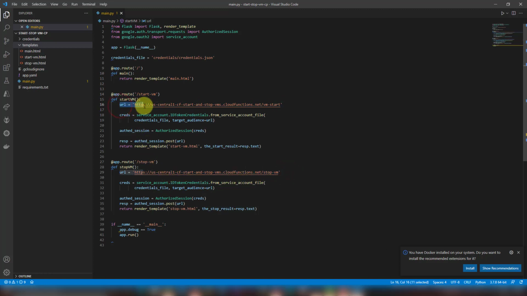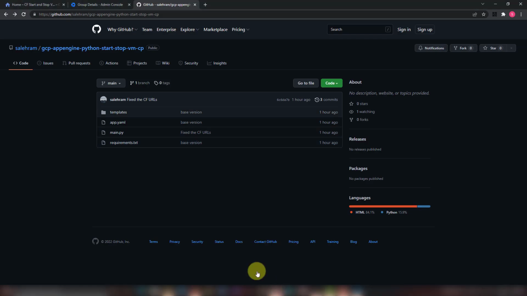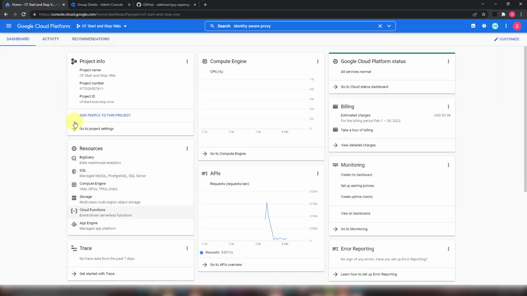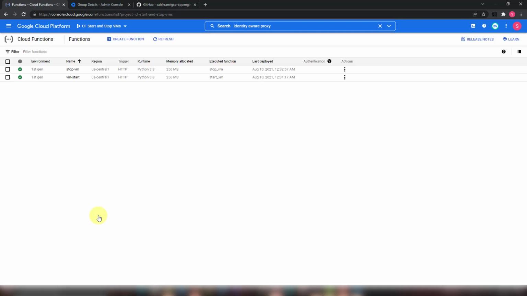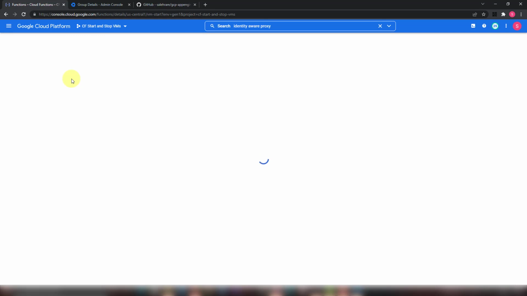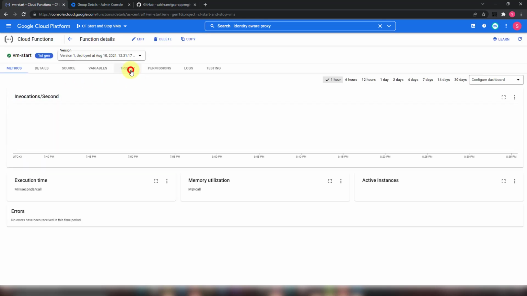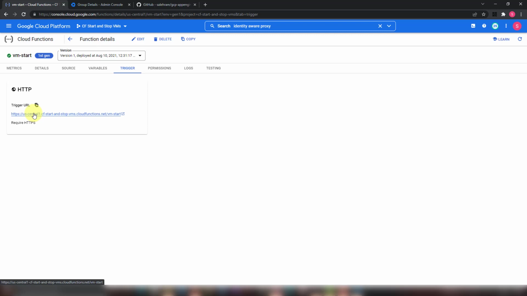And lines 16 and 29 are the Cloud Functions URLs that you're going to be using to trigger these functions. These can be retrieved from GCP. So in GCP, you go to Cloud Functions, then, for example, start VM or VM start, and then you go to the trigger tab and you get the trigger URL. So these are the URLs that you'll need to use for your Cloud Function.